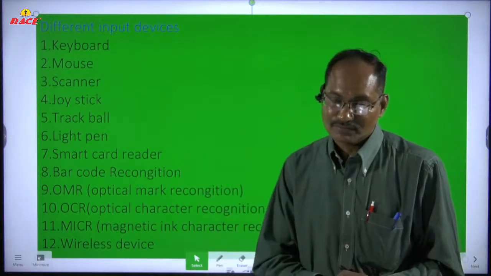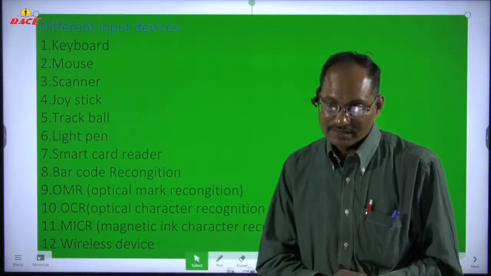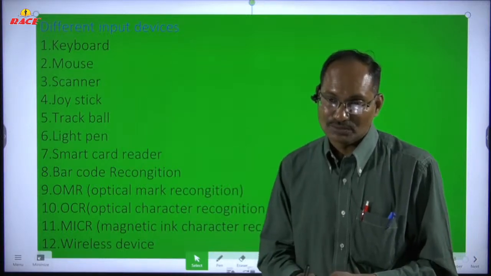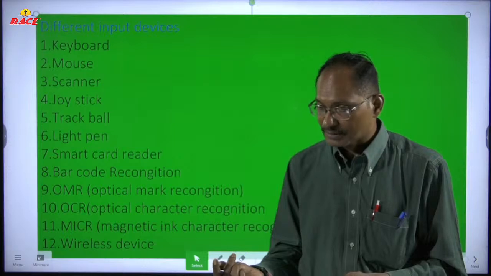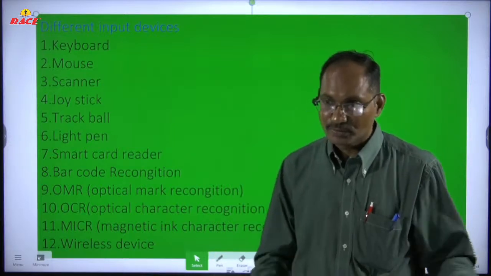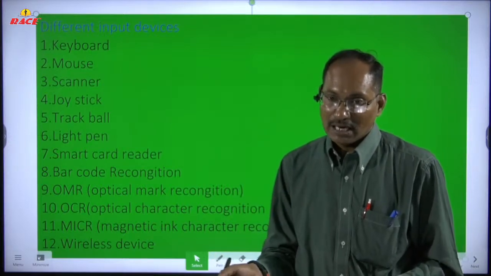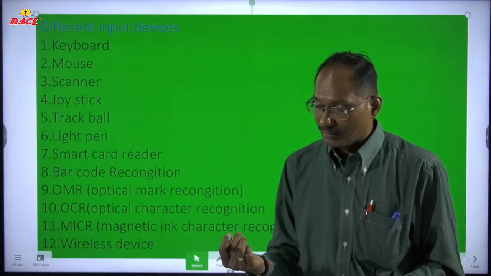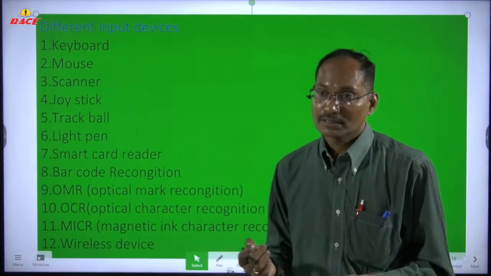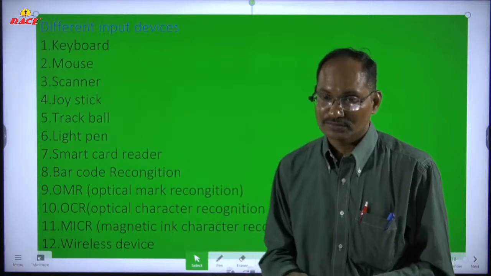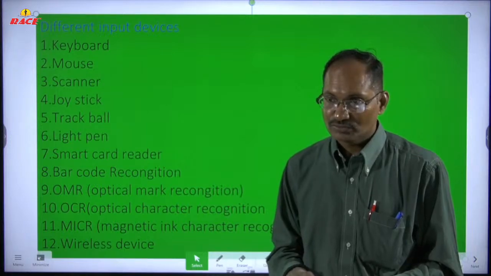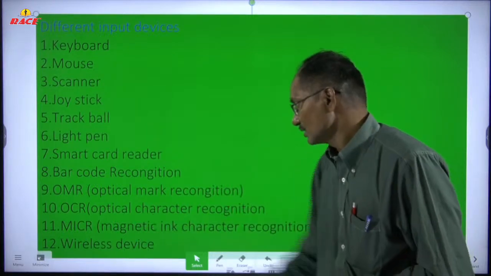Wireless devices. What are wireless devices? Suppose I have connected a computer and I want to connect a wireless keyboard. First, I insert a small Bluetooth device into the USB port, and it will work. Next, I have a wireless mouse. I insert a Bluetooth device into the CPU USB port and it works automatically. Next, any other wireless devices you want to access, headsets or others, we can use wirelessly. So many devices are there.